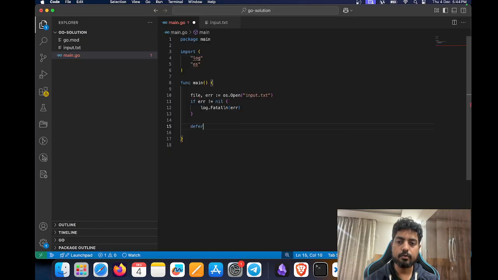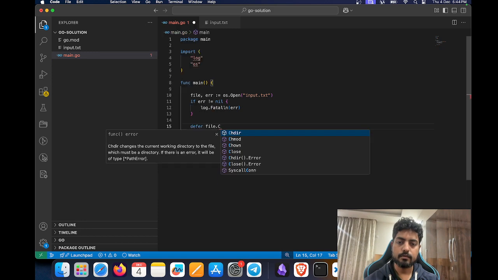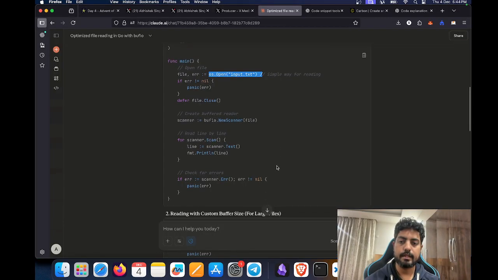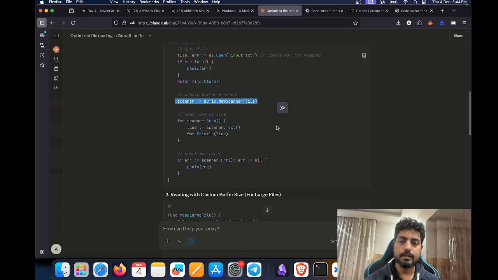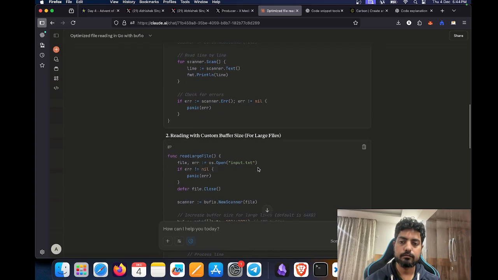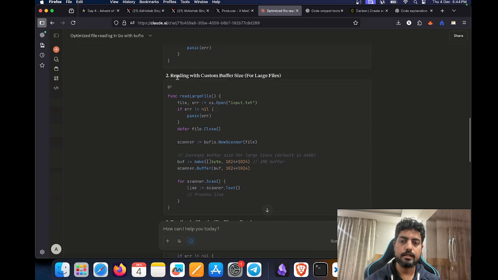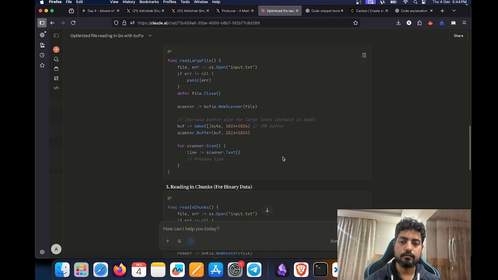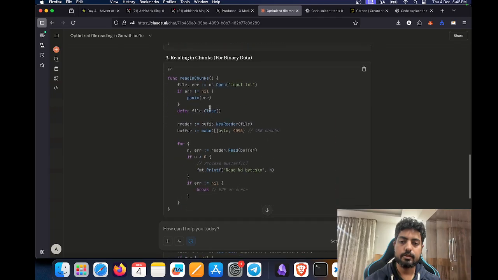Okay, and we also need to close the file. File.Close. So we can close the file if there is no error, at the end. And then we use the scanner, create a buffered reader, and we scan it line by line. And this is how we read with a custom buffer size, or read in chunks for binary data.